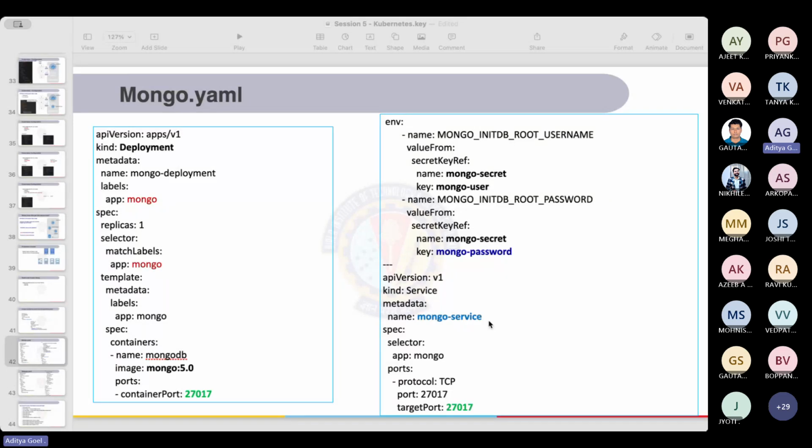Next, we go to the environment variables, where we specify how to pick up the username and the password from the secrets file. The environment variable name is mandatory to be given here. That is MONGO_INITDB_ROOT_USERNAME. Similarly, the password environment variable is MONGO_INITDB_ROOT_PASSWORD, as you can see over here. And here the value has been picked up from the secret key reference, which is this. The username has been picked up from the Mongo user and the password from the Mongo password, which we earlier defined in the YAML config file.